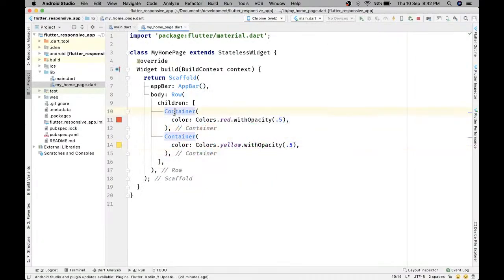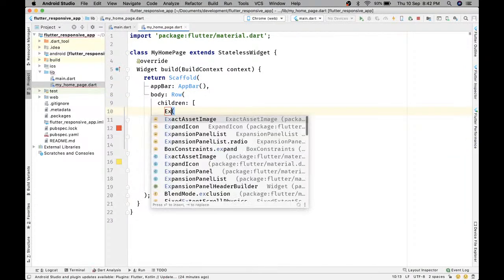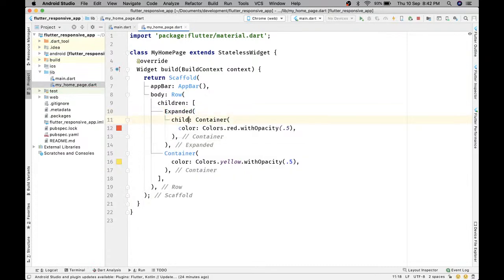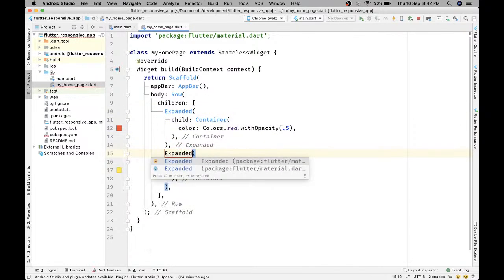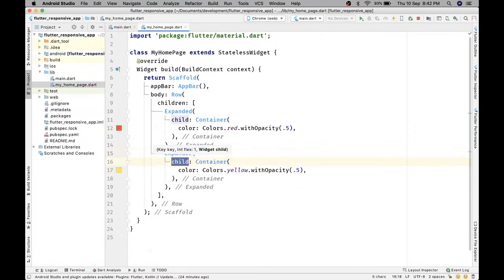Okay, I need to use, let me expand red. Hey, that's it. Thank you so much for joining. Okay, we got our two containers with different colors.